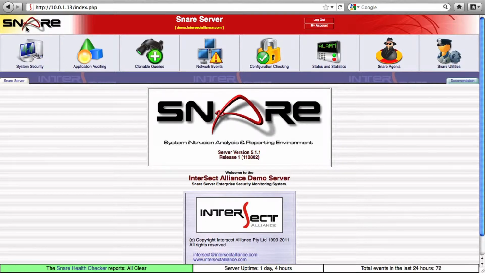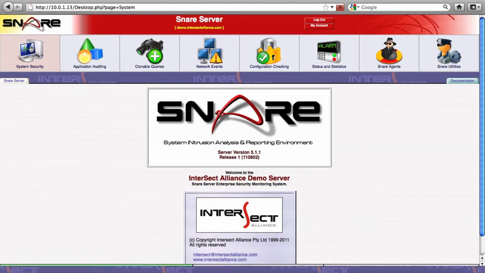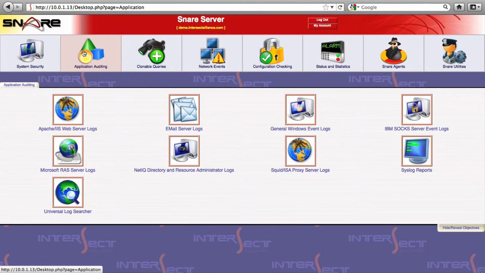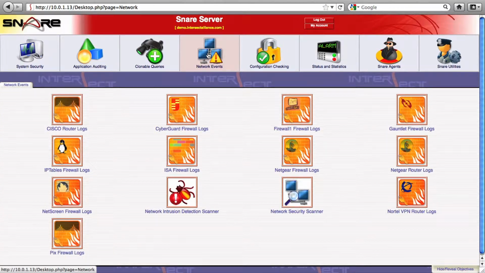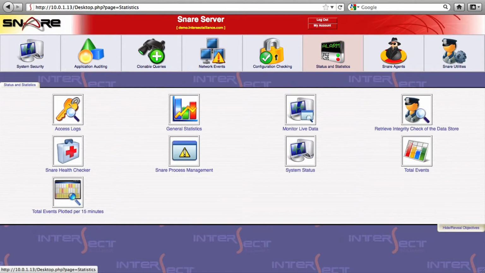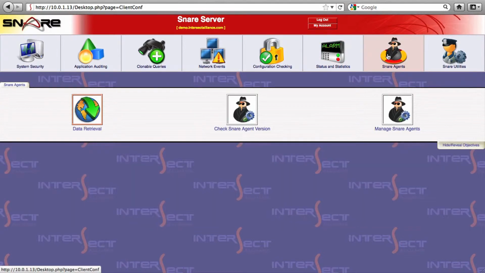Starting from the left-hand side, we have reports relating to system security such as account administration, login activity or file access. Application-related reports that interrogate log data from IIS, Apache, Squid, email servers or generic syslog sources. Firewall, router, switch and related network infrastructure analysis, including vulnerability assessment engines and network intrusion detection tools. User and group authorization and system access control validation. System health and general overview statistics. Snare agent management and general administrative tools.